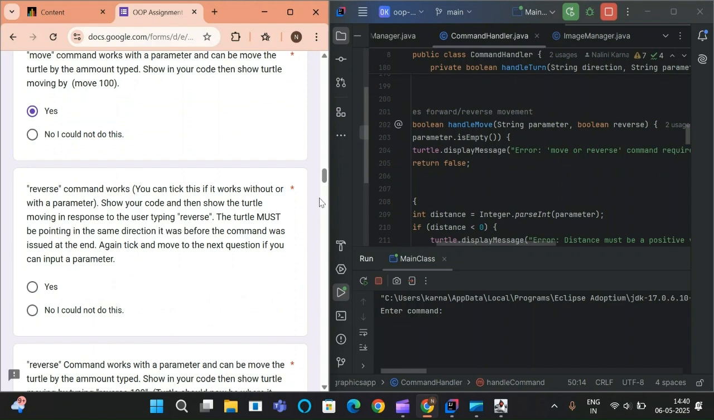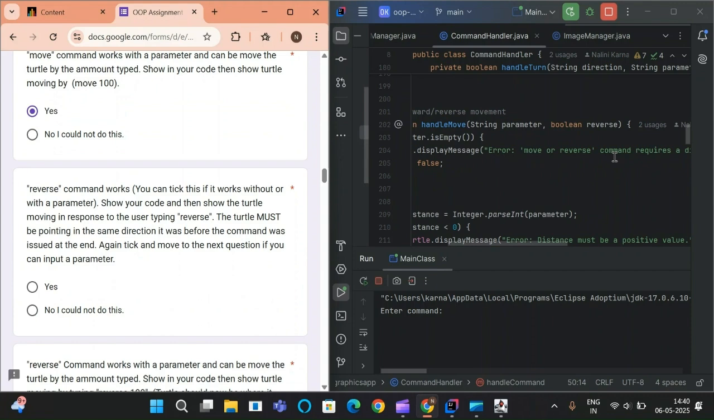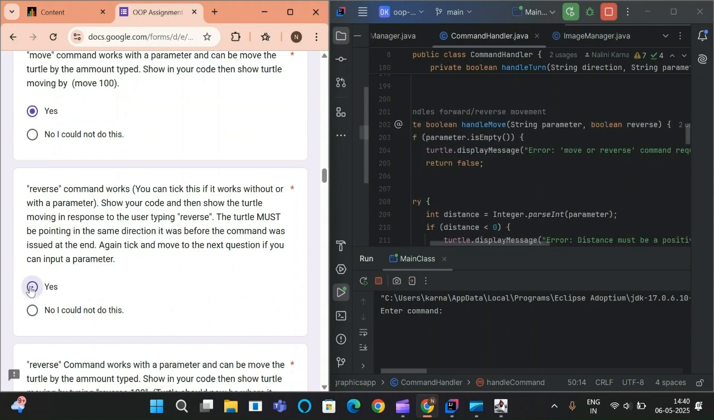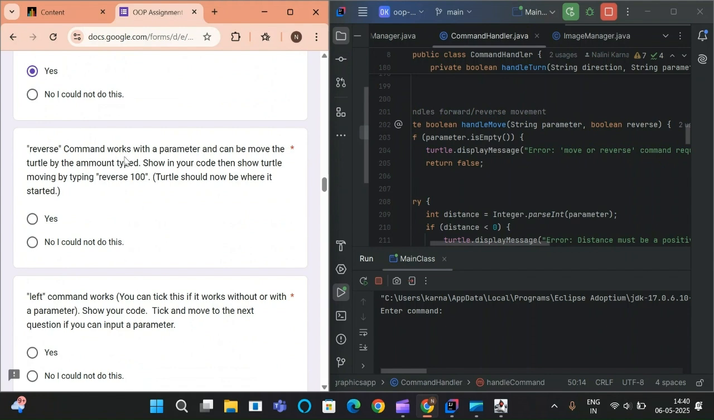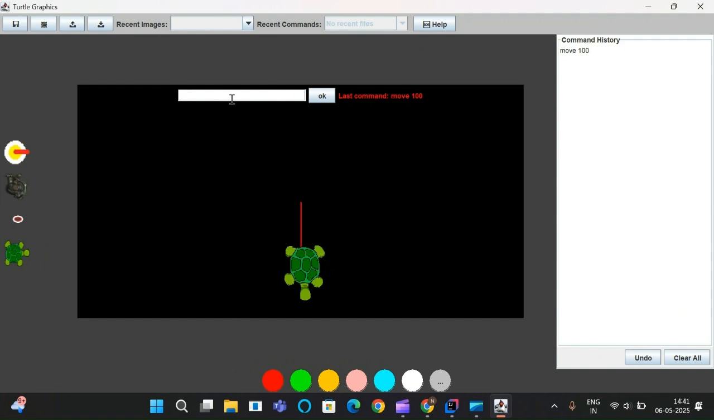Reverse command works. So here in handle move, you can see if the parameter is empty, a move or reverse command requires a distance parameter error is thrown. Next, reverse command works with the parameter. The parameter is reverse 100. Let me type reverse 100. You can see the turtle movement is reversed.